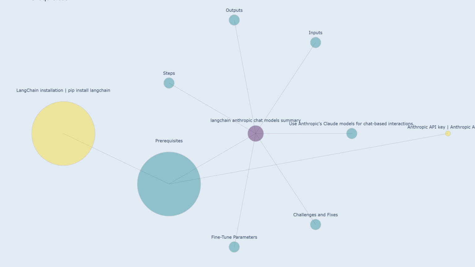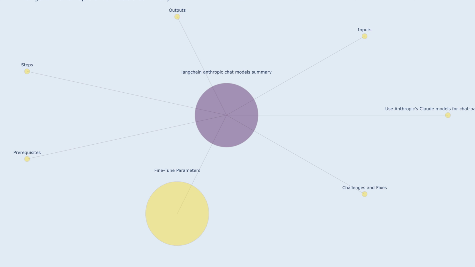A powerful open-source library that simplifies working with language models is necessary to integrate Claude models into your application. LangChain provides tools for managing interactions with language models, connecting them to various data sources, and automating workflows. You can install LangChain using the pip package manager by running the command pip install langchain in your terminal or command prompt. Fine-tune parameters. Temperature.